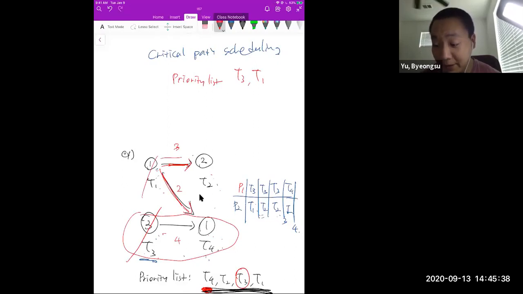Then all that remains are T2 and T4. They are independent, but according to the critical path, it is whatever takes the longest time in the graph, right? T2 takes much more time than T4. So T2 itself is the priority task, the more prioritized one than T4. T2 itself is the critical path. So just add T2, and the remaining one is T4, right?